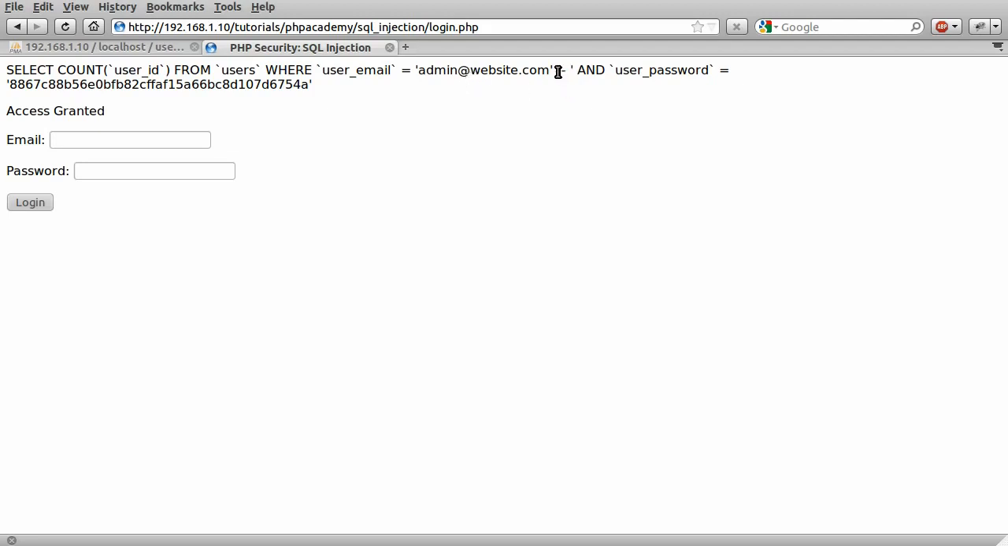In MySQL, by the way, 2 dashes with a space following it means a comment. So this is essentially just ignoring this entire end of the query. All we're doing is checking where the user email equals this. So what we're actually doing is checking to see if a user exists now, not if they've entered the password correctly. So you could type literally any password and it'd still allow you to log in.